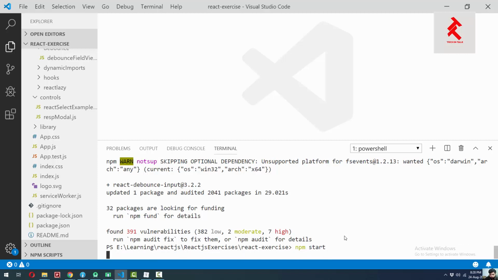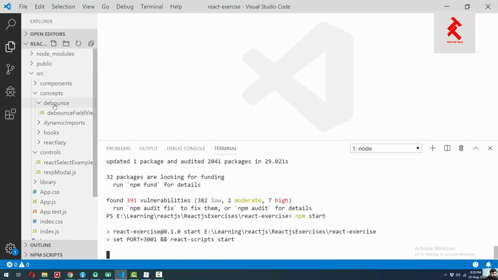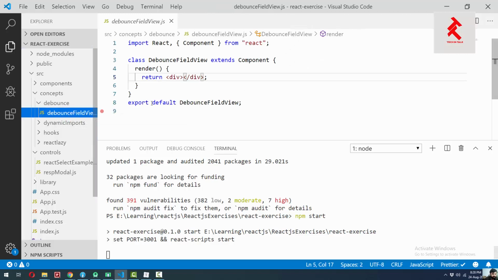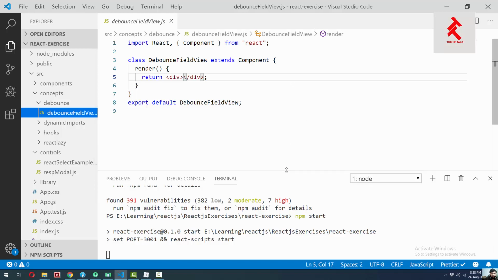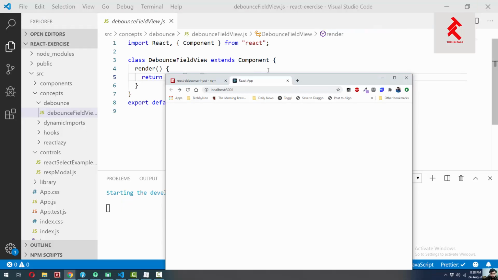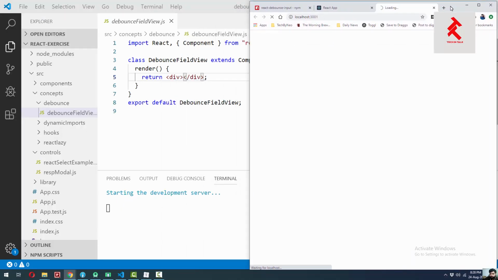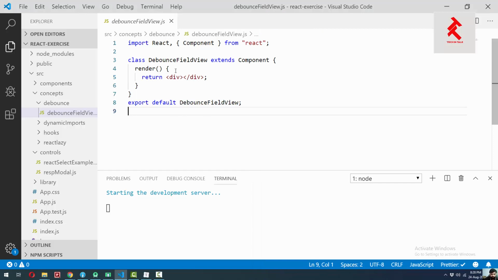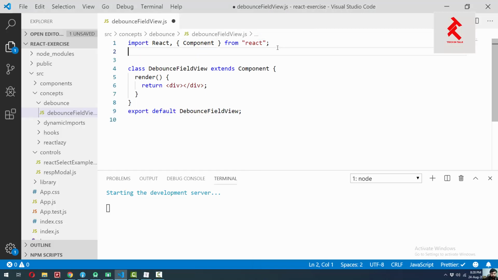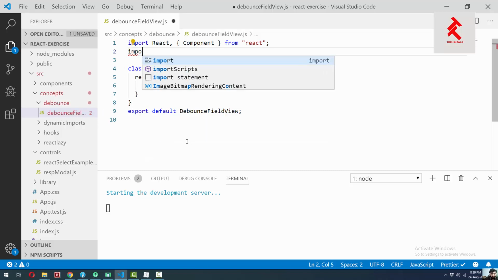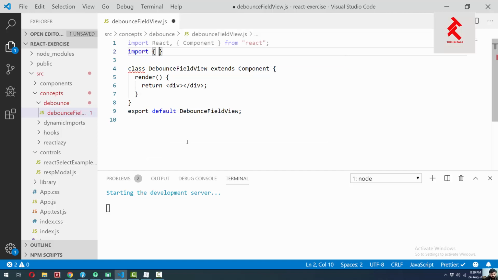So let me type npm start. I have already created a folder called debounce, and inside it we have already created an empty view. So currently you can only see an empty view. Let's see how we can utilize this. Okay, so first of all, as we have installed our debounce package, we need to import it.